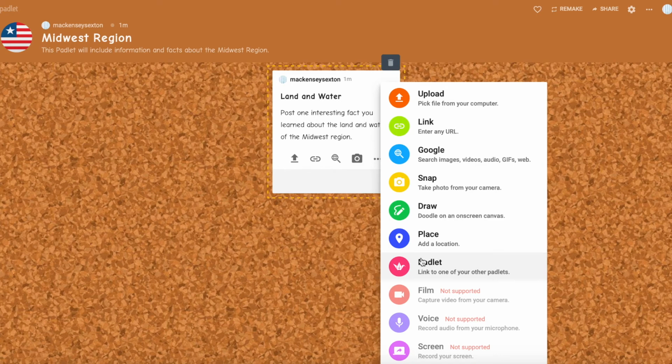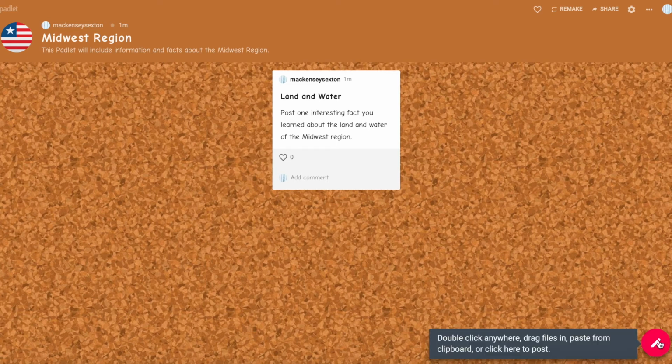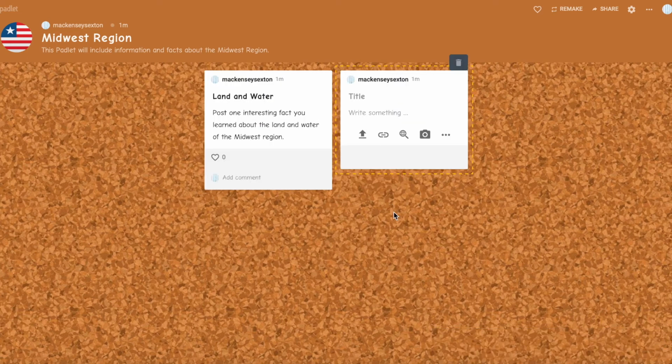So maybe you want to have just a land and water board, so I would link it to another Padlet and students would go and do everything on that board. So once I'm done, that's how it will sit. Again, you can see that they can like it, they can add their comments, or they'll be able to add more. So if I add another, you'll notice because I had it go last, it popped up to the right of my previous post. Then I could add in climate: share with the class what the climate in the Midwest region is like.